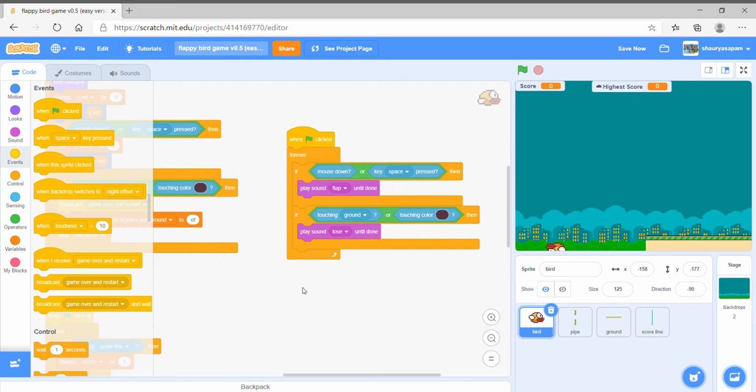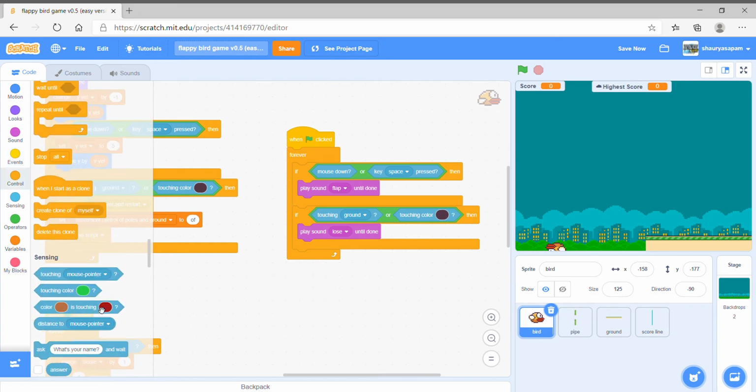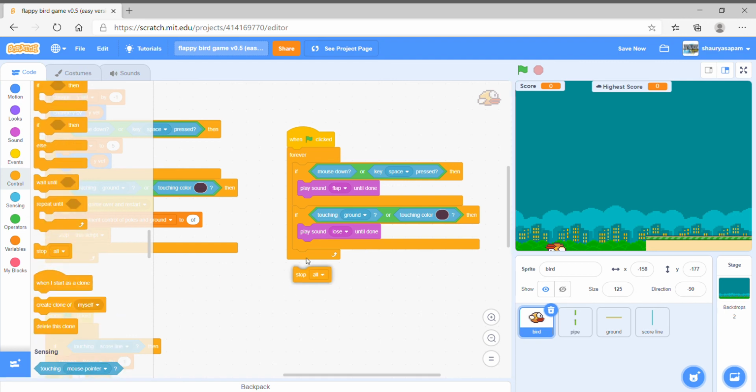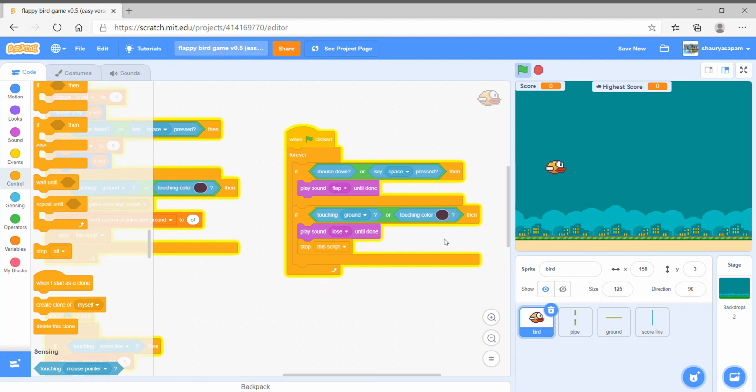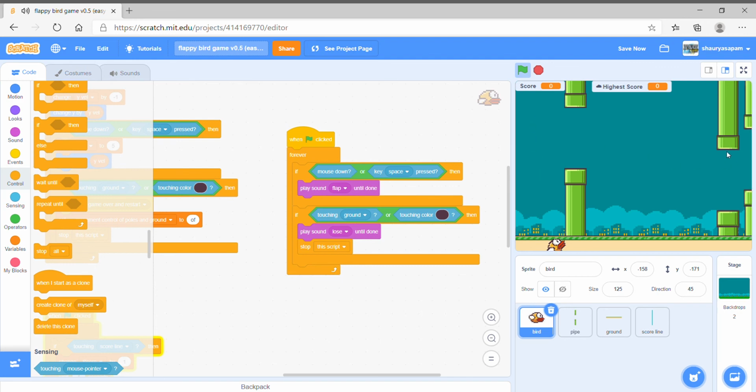And then it should typically stop the script. Alright, we have to stop the script because it's continuously playing if it touches the pipe or something. The script, not other scripts in the sprite. You can do that. Okay, yay, that worked. Oh wow, that was pretty.